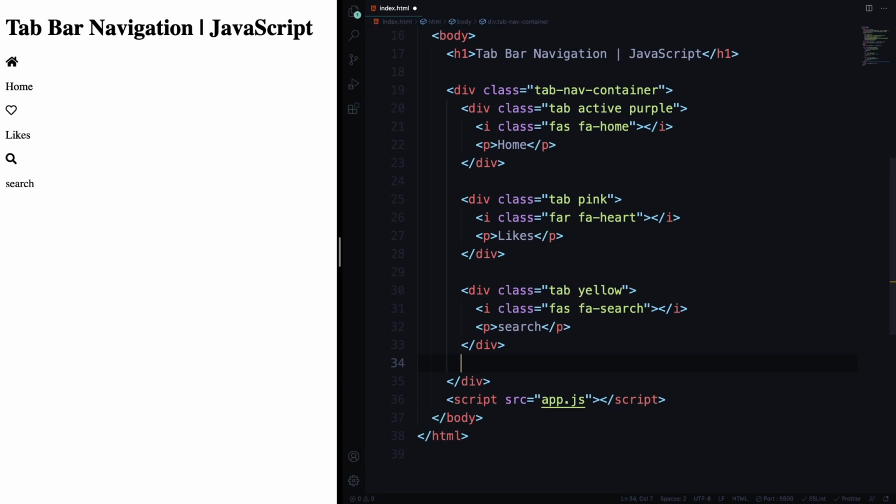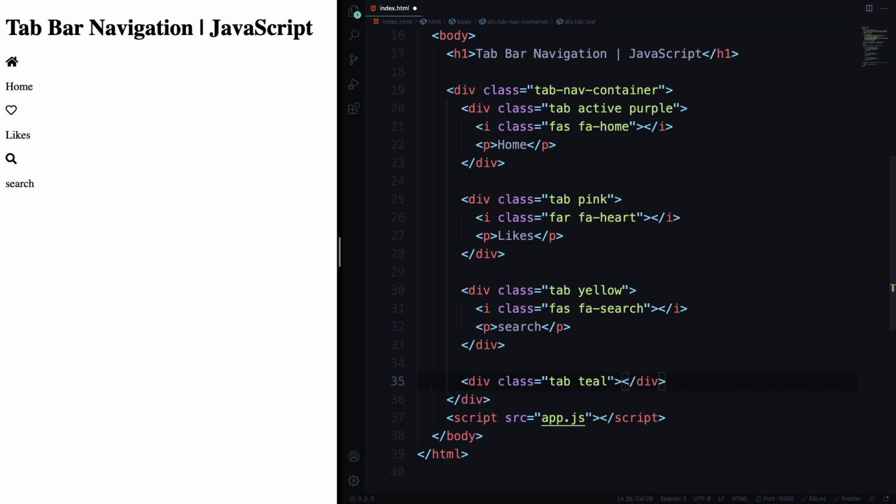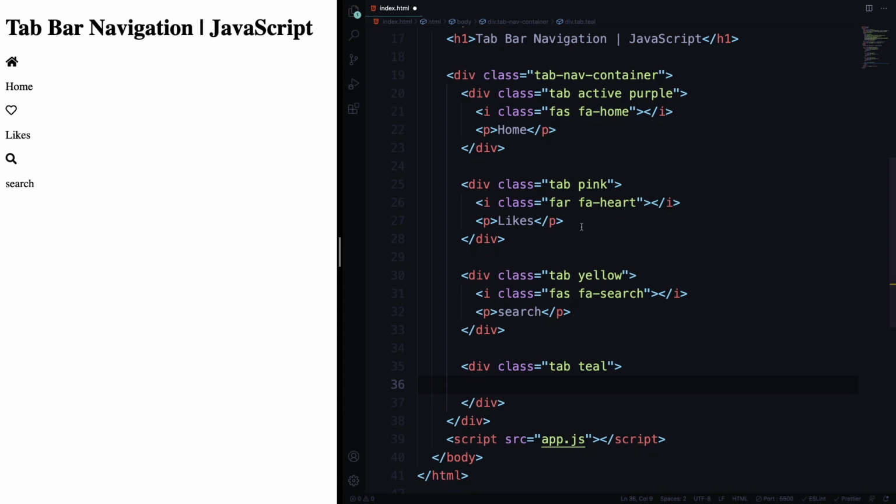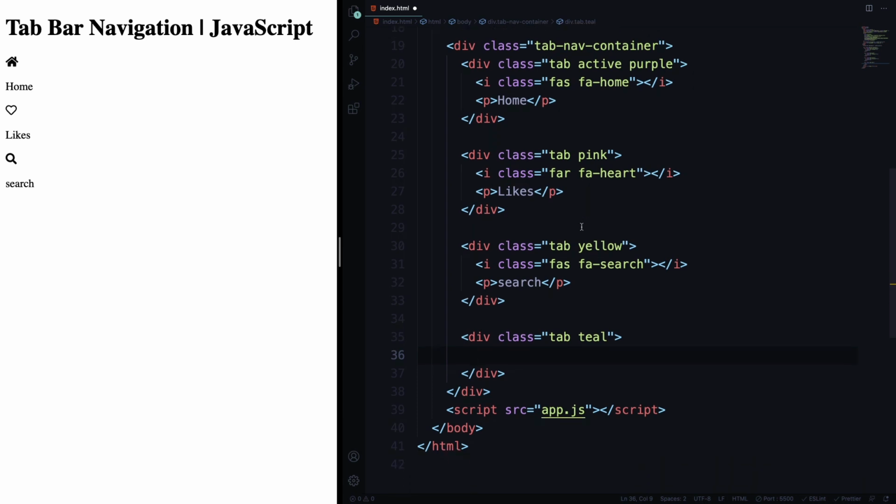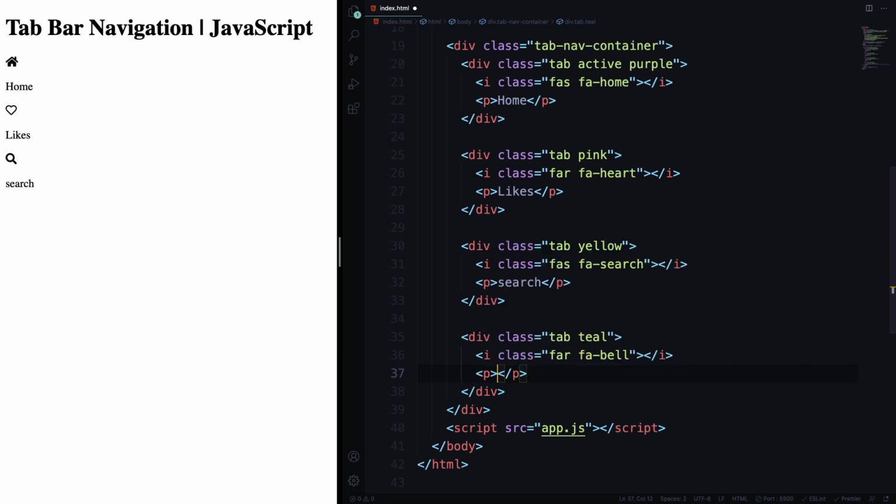And now let's go to the last one. This one is gonna be tab and then the color. And let's again use the icon from Font Awesome, far fa-bell. And of course here, let's say something like notifications. And that's it. This is our HTML, simple like that. Let's give it some style using CSS.